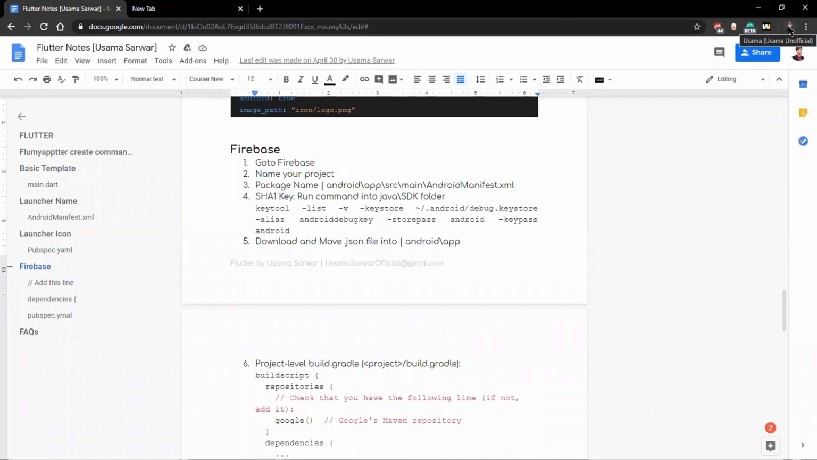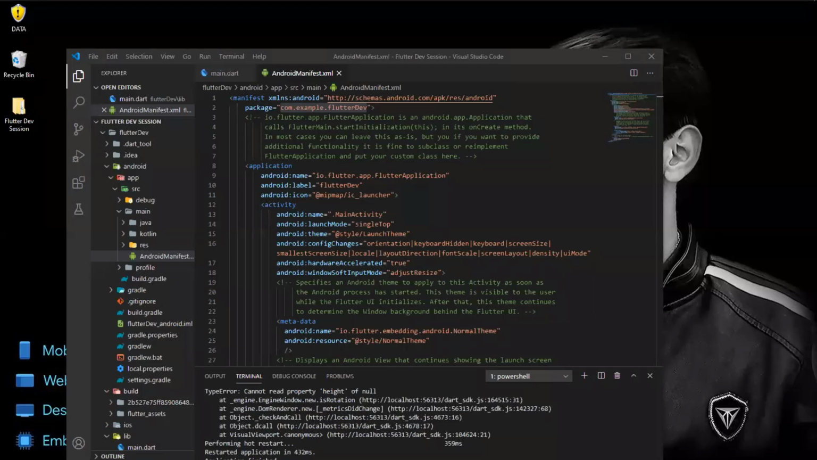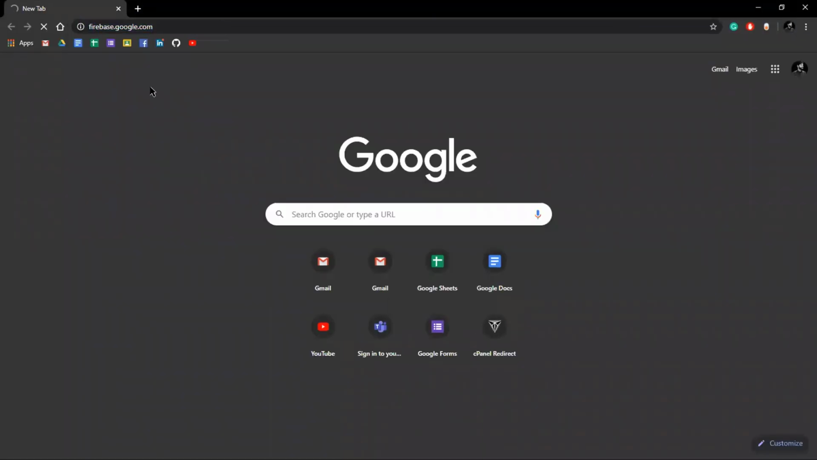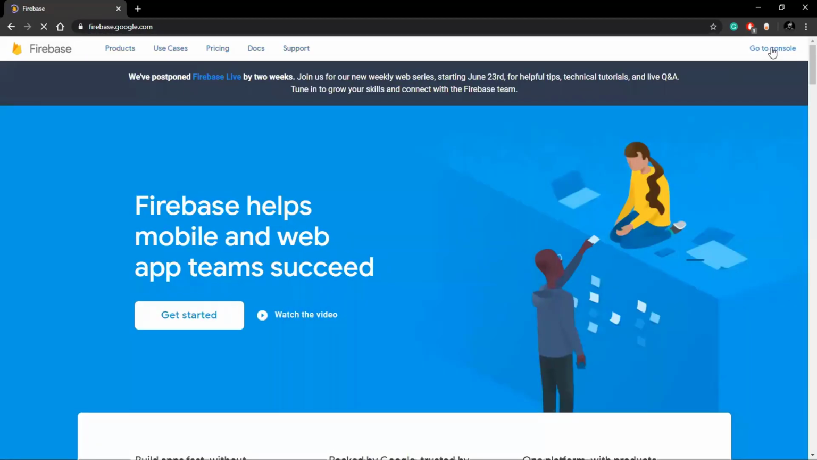I'm sharing you the stats, the real-time stats. Let me show you. Let me open it in private. All right, so when you will be opening firebase.google.com, you need to go to console.